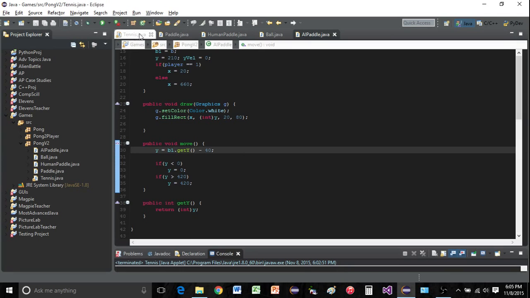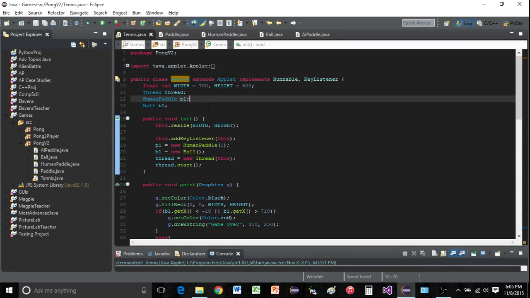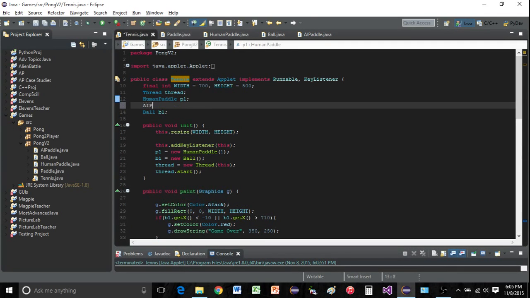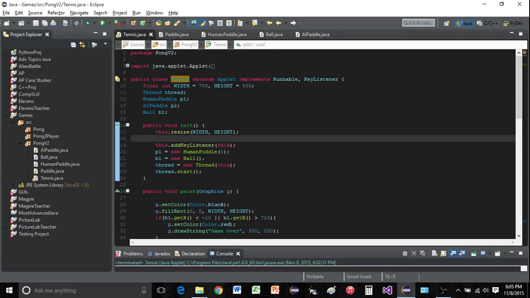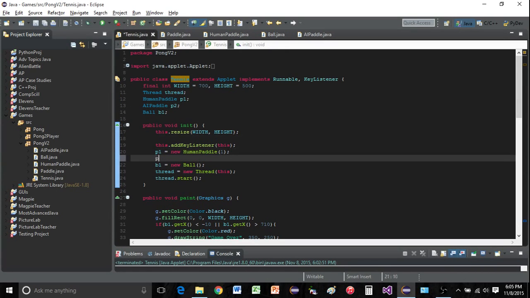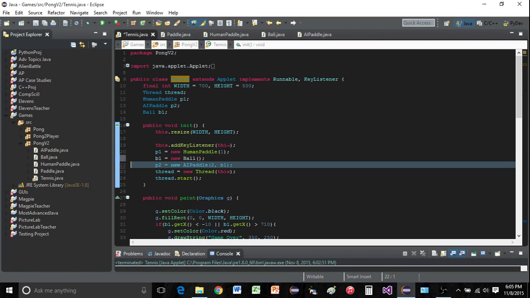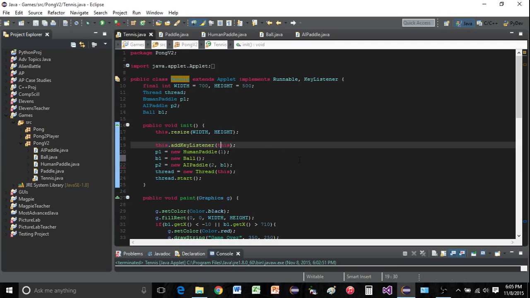So now let's go to the tennis game again. So we have human paddle, now let's say AI paddle, P2. We can instantiate inside of the constructor. P2 equals new AI paddle. And now we're going to say, remember, it's the second paddle, it'll be on the right, and we also need to pass B1 as the new ball. So B1's instantiated down below there. I'm going to put it down below. Good.